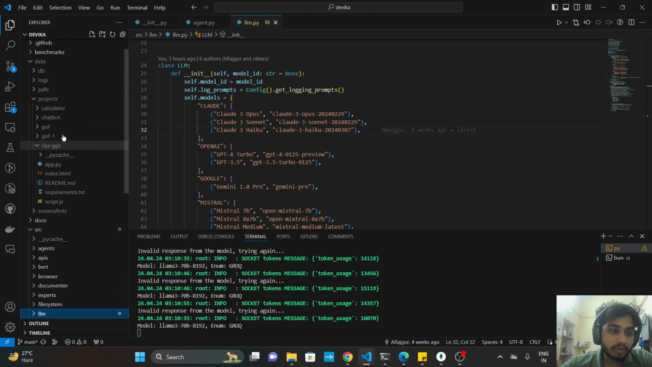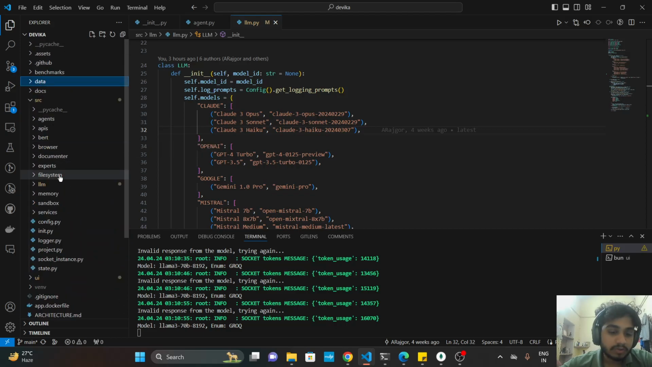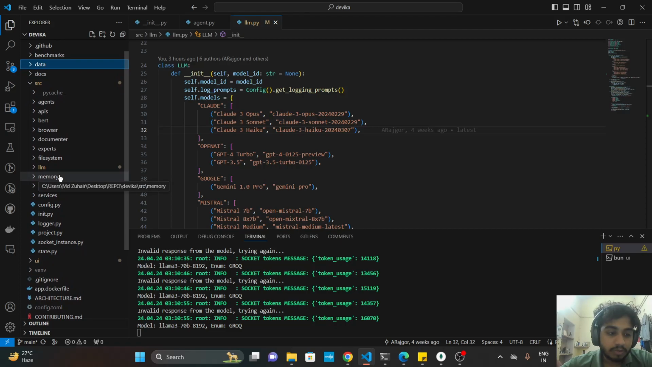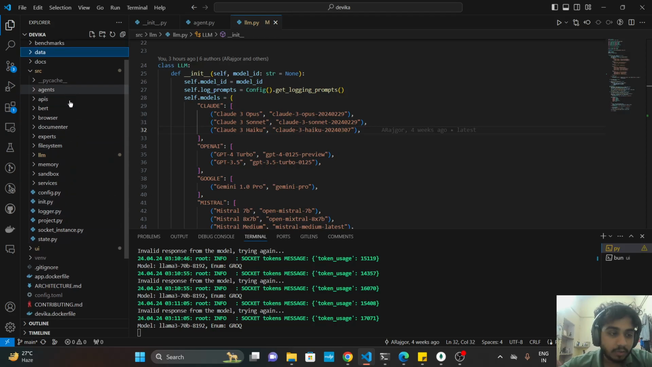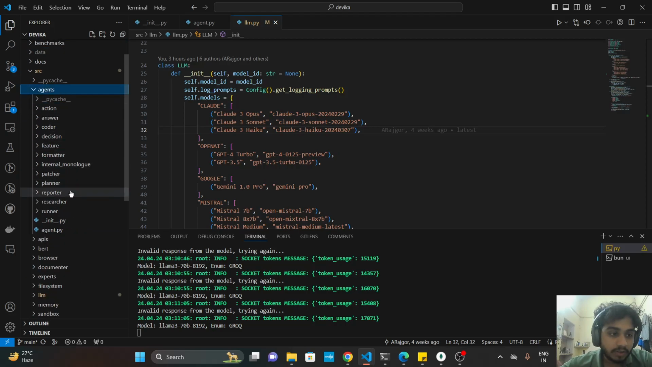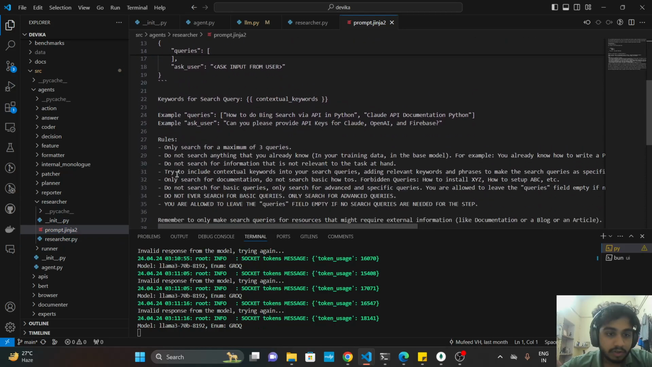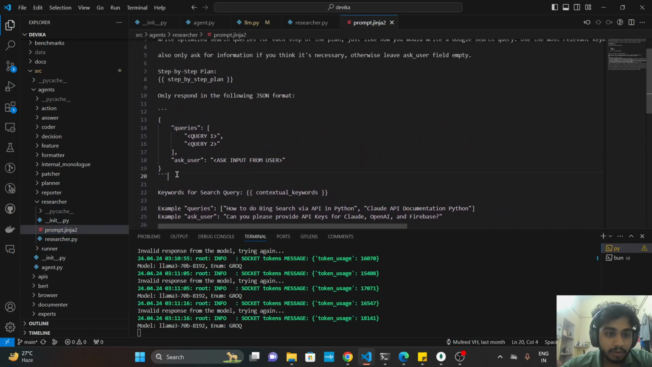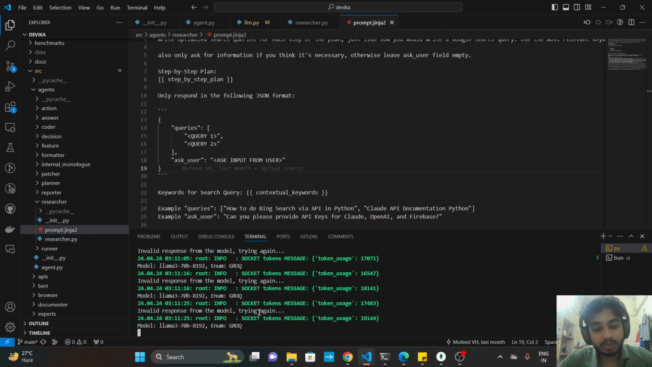We probably need to work on this invalid response from the researcher. So where exactly is our researcher? It would be in the src, then agents, and then researcher. We should actually provide some example over here for better understanding, to improve its response. So let's improve this prompt a little. Let's do some prompt engineering over here. I'll just let this run.